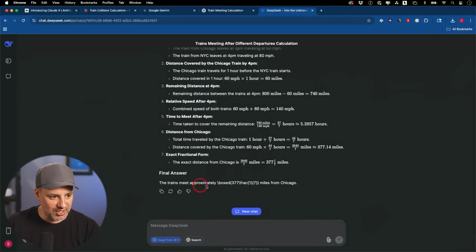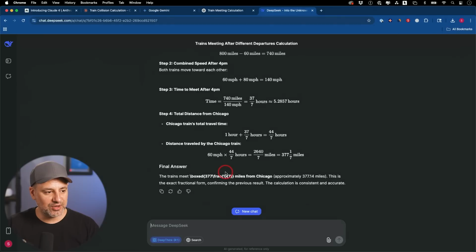But it looks like the train will meet at, okay, the formatting broke here. So we don't know where the train is going to meet when it comes to DeepSeek. Okay, I tried one more time with DeepSeek. The formatting is still broken and still didn't give me a location or a city.